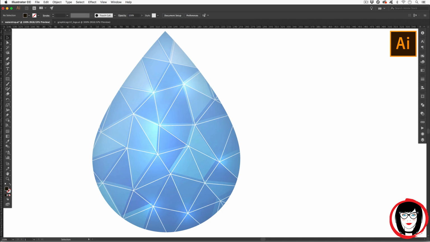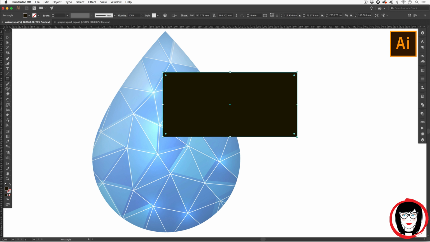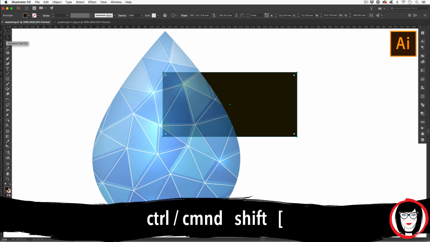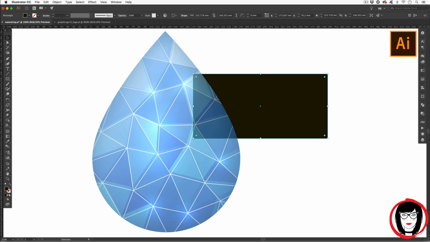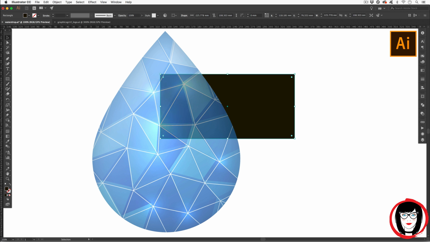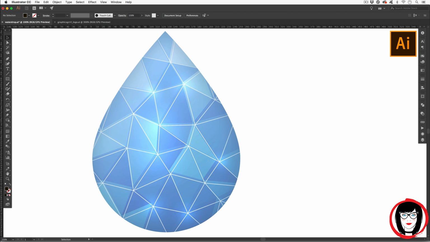But those are flat planes of color, like a logo or illustration. What if your artwork has transparency? Meaning here, if I send this to the back with Command or Control, Shift left bracket, you can see that the area behind it is translucent, or you wouldn't be able to see this box. It's with this type of artwork that you'll definitely want to use your PNG-24.